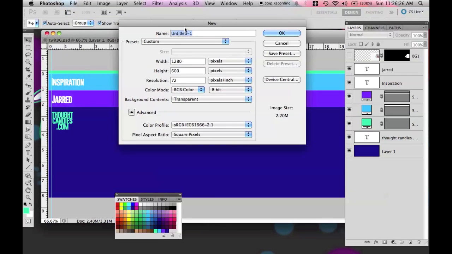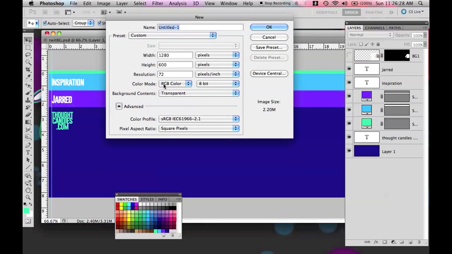Hit into Photoshop, make a new document. For the width, it's best to start off with the smallest width of screens that you want to target. So 1280 is pretty small, that's standard MacBook. MacBook Airs can get a little smaller, so maybe try 1024 if you wanted to target old screens and that kind of thing. But 1280 is pretty safe.